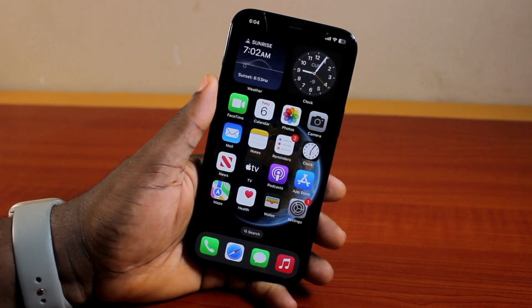But here, I'm just going to walk you through how to enable back tap and select an option to use the back tap on your device.